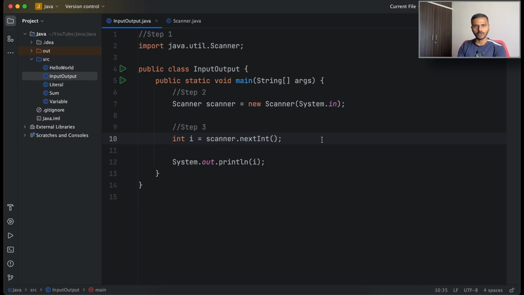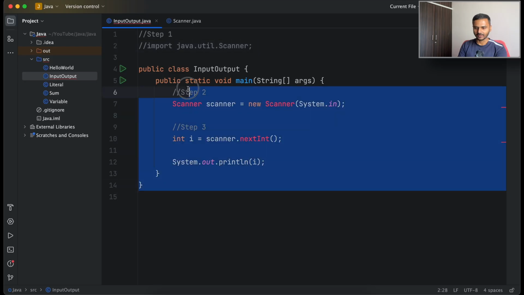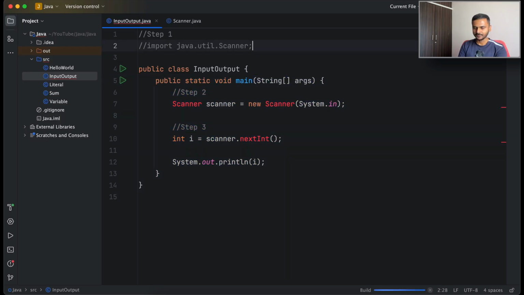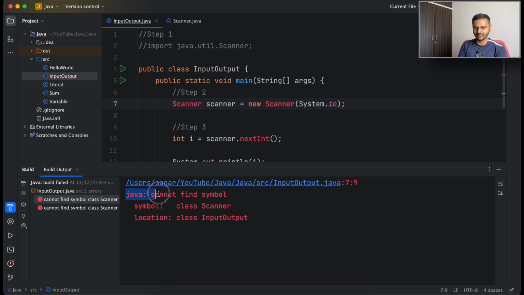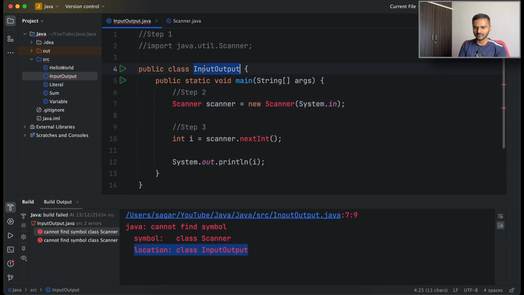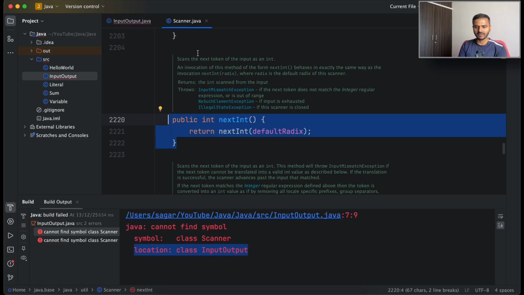So that we don't have to write the logic from scratch, we are using something that has already been defined in Java. Now, if we don't have this, that is import java.util.Scanner, what will happen? The moment I comment it out, you can see that we are getting errors. And if I run the code now, you can see it says Java cannot find symbol, and that symbol is class scanner. And the location where it cannot find it is input output. Now, this means that the input output class is using something called scanner, but Java is not aware of what that scanner is. Although the scanner.java file lives right here.